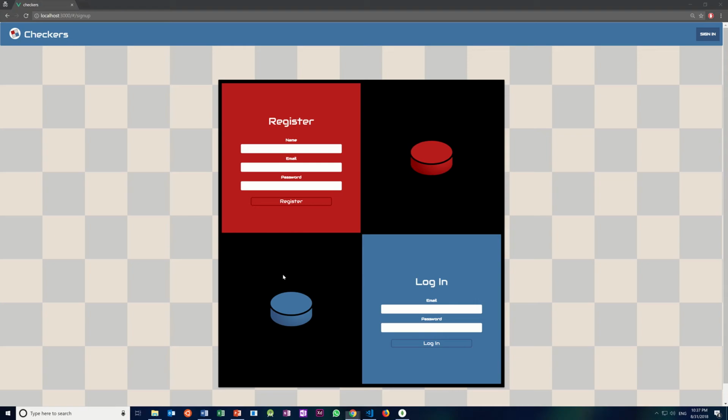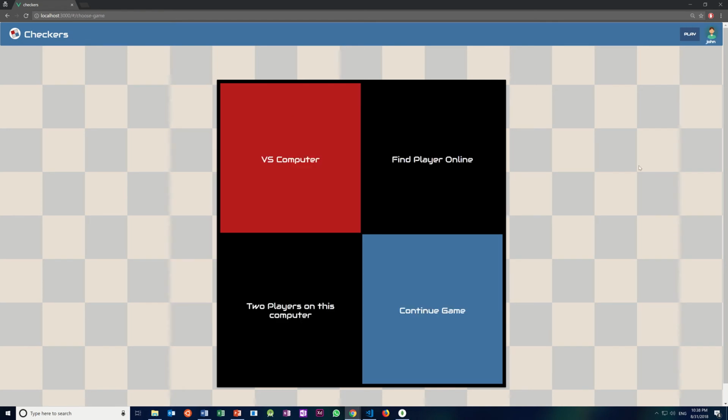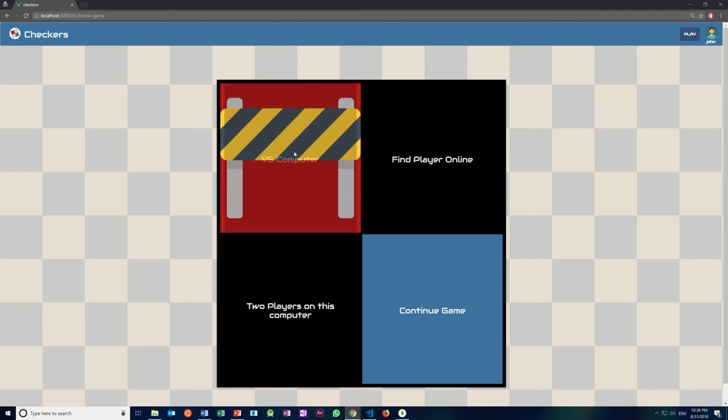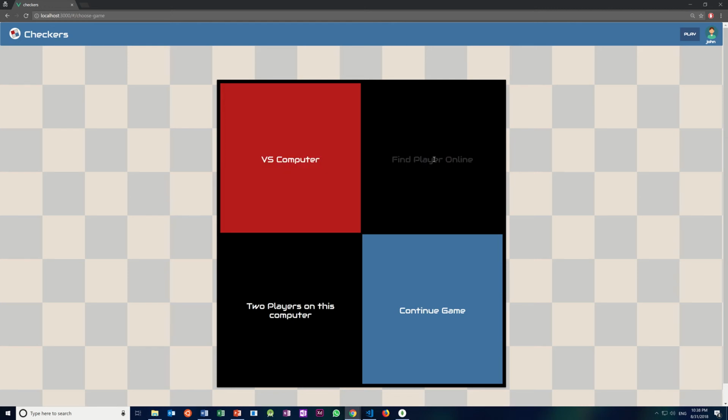Okay, so let's have a look at the game. I'll quickly just log in and we'll have a look at what I've got so far. So I've got the registration working. I've got the server basically up and running. Once the game is complete, I will have three main gameplay options, and that's versus computer, which is not implemented yet, finding a player online, or playing two players on this computer. So the main thing we'll be having a look at in this presentation is playing someone else online.